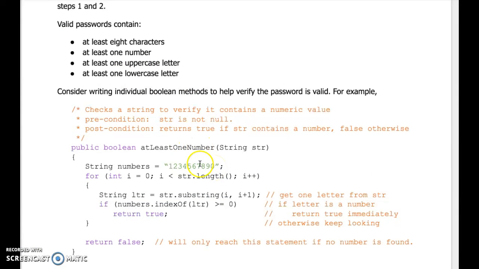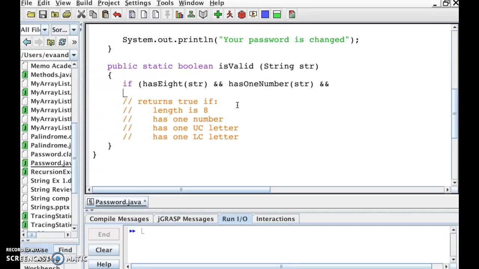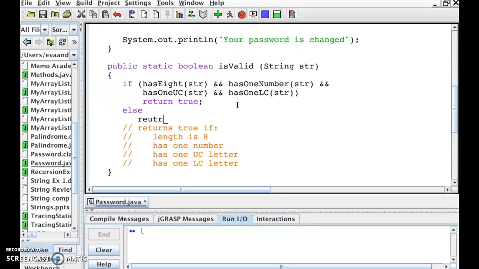Now, for whatever reason, I don't like that name. So I'm going to call it has one number. And I can put this down here. And, I can't remember if the and goes down. Has one uppercase and has one lowercase. If all those things are true, I will return true. Else, I will return false.